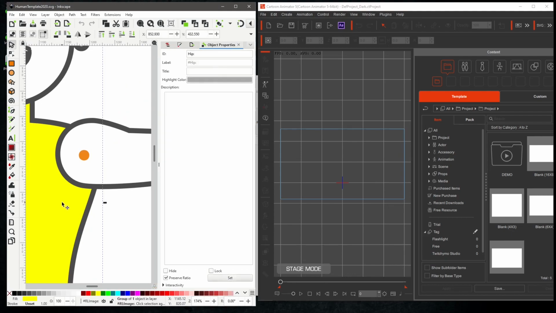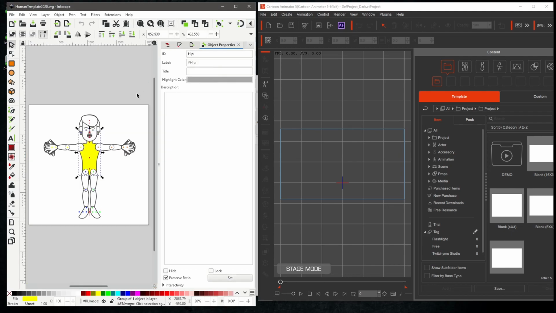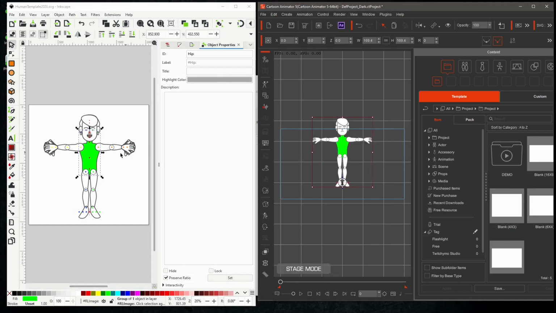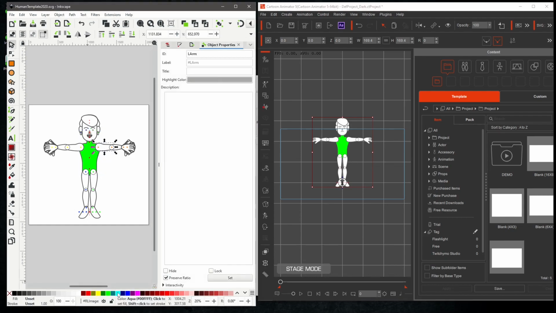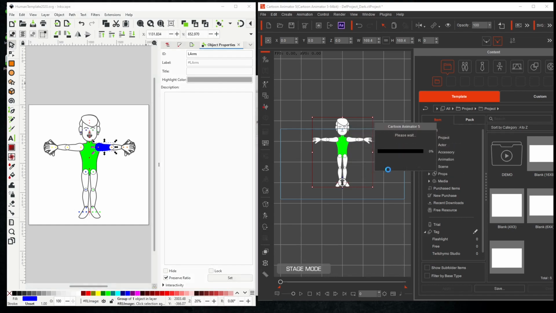It looks like nothing is happening in CTA5, but when you make your first change in Inkscape and hit save, it will sync and load in CTA5. I'll change the hip color to green and hit save. Now we can see Cartoon Animator is syncing with Inkscape. Again, the most important thing to remember is always, always, always copy and paste your work into another folder, away from the temp folders area, or your work will be deleted when CTA5 opens or closes.